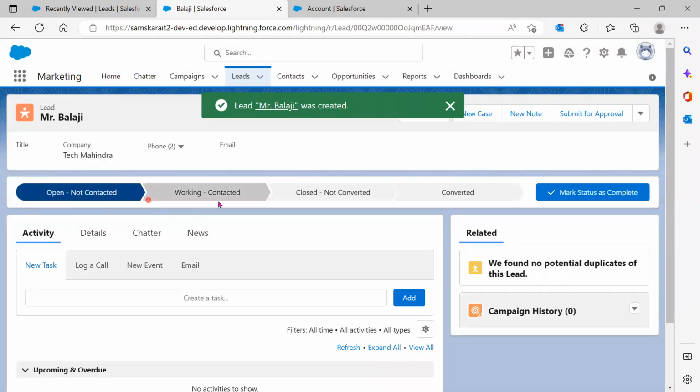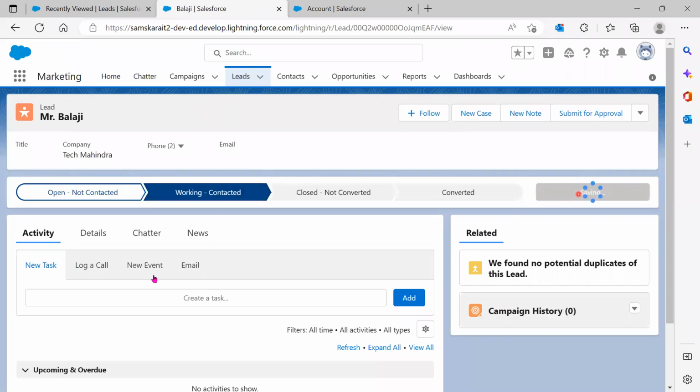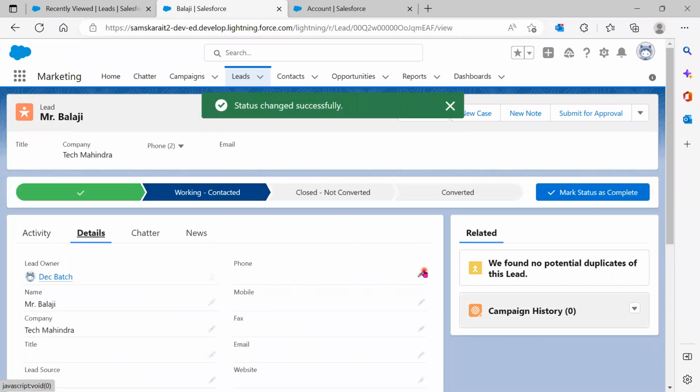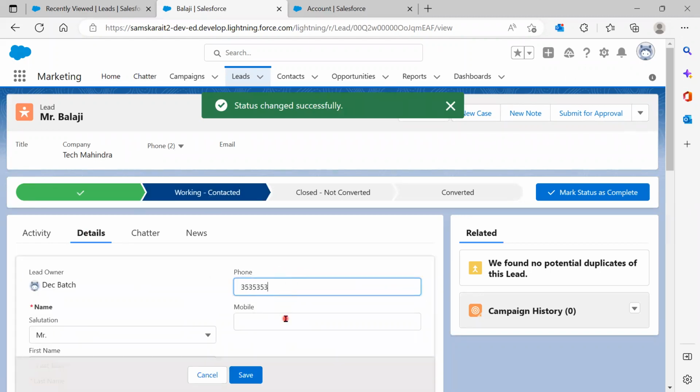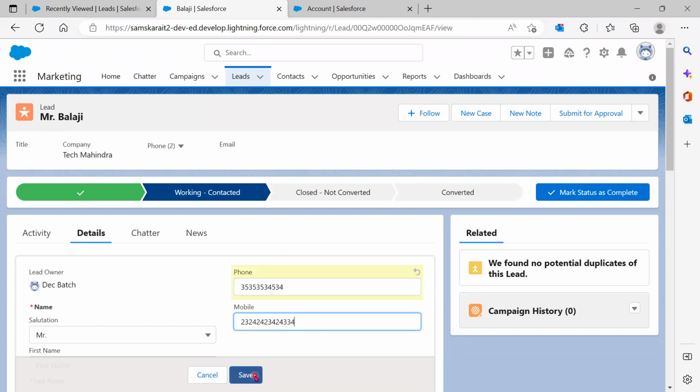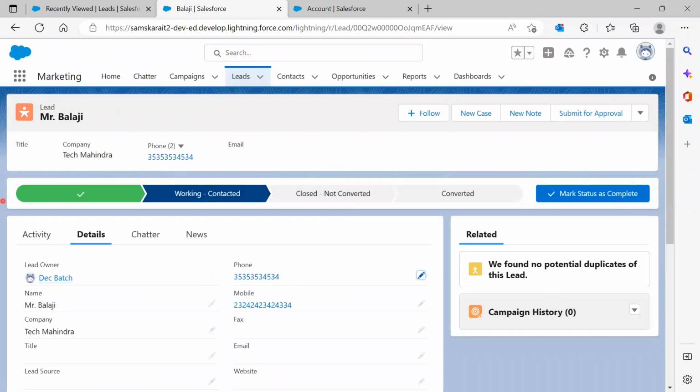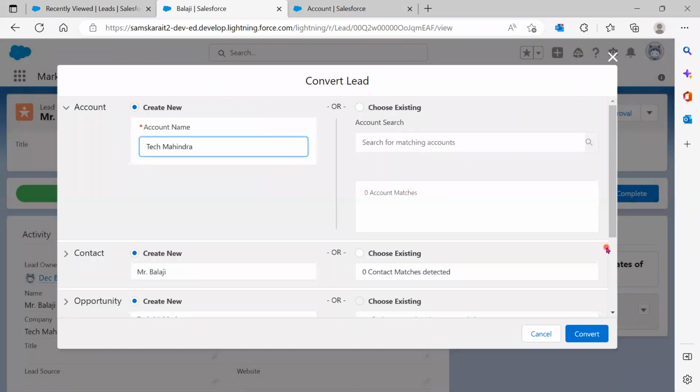Now I'm in a discussion with the person, and I got all the information. Assume that I got a phone number and a mobile number, I got an email, everything is there. But I'm in a call with Balaji right now. Initially, he showed very much interest, so I called that person. I'm in a call capturing all the information. While the person is in the call, I'll click on convert.